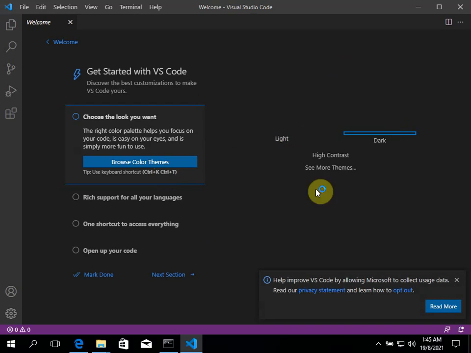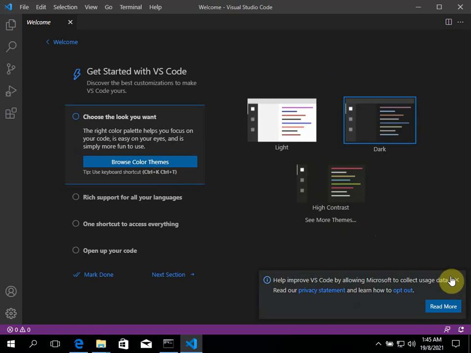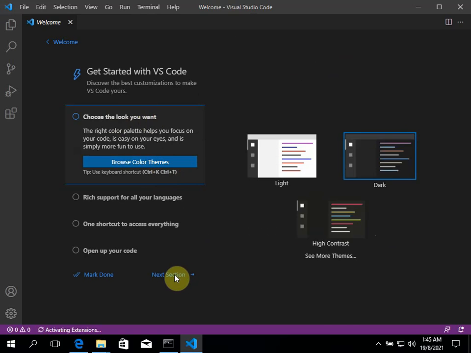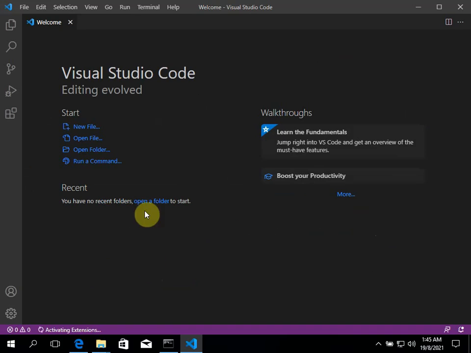You just need to mark done, and then continue from that point. The more important thing is we need to tie the editor. It does not tie to C++ without any extension. So we need to have extensions installed.